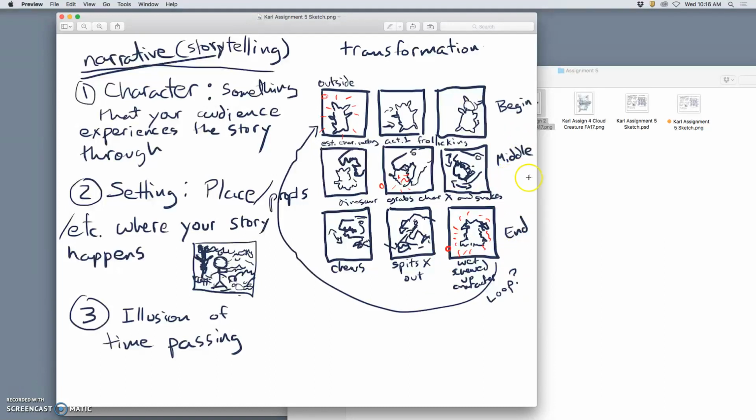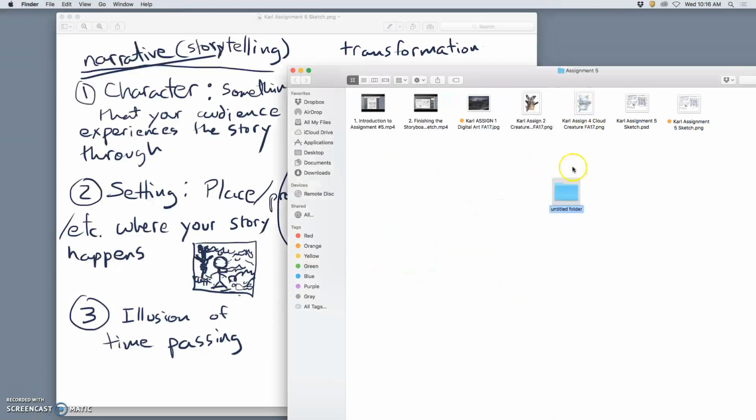So what is my next step? It's to find the assets I need. So I'm going to create a folder in my assignment 5 folder that's called Animation Assets.